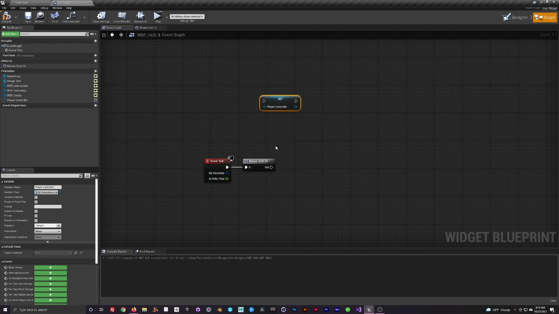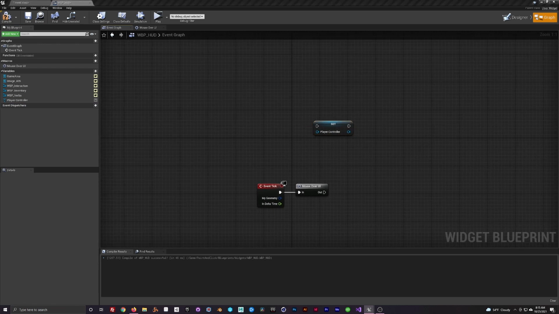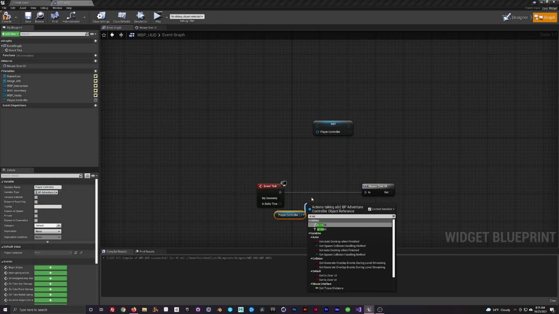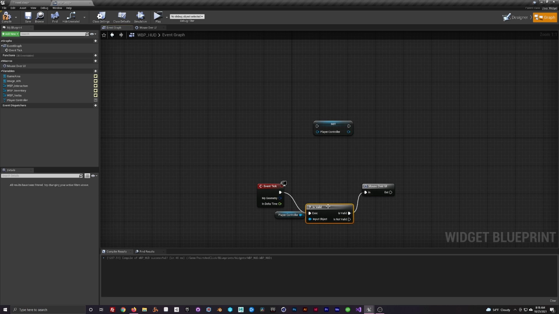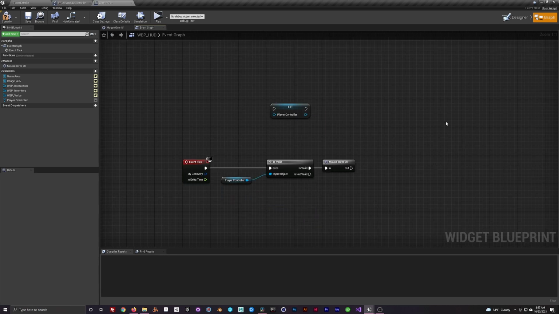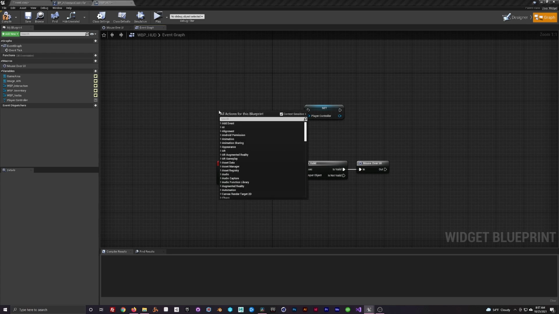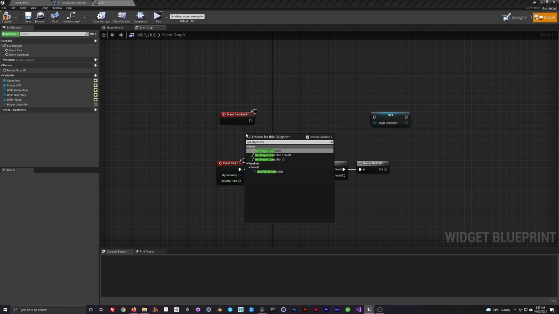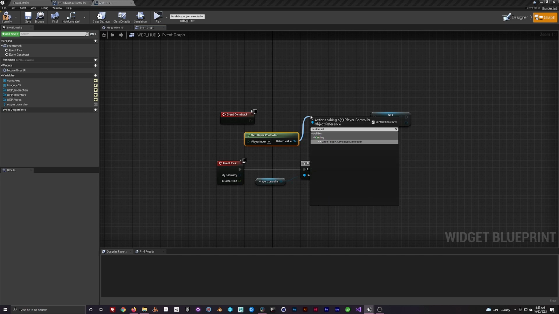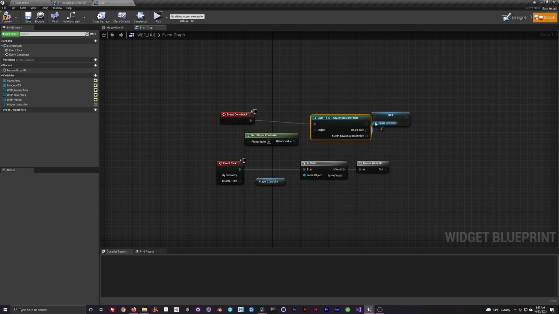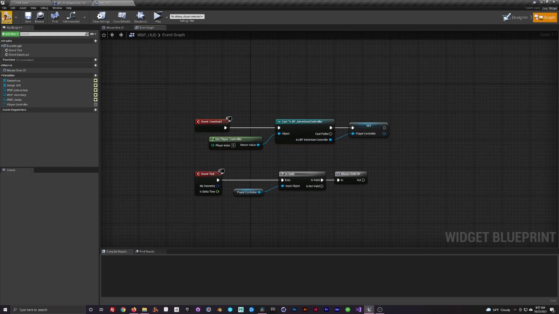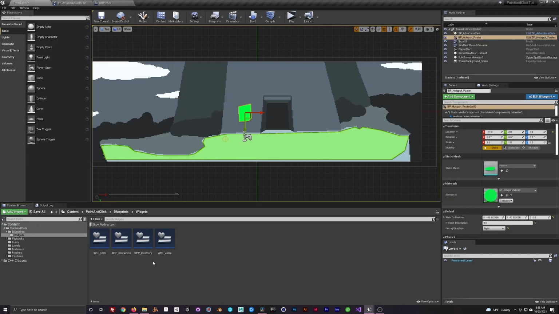So back over in the event graph, we're going to set the player controller variable. Also in event tick right at the beginning, we want to check to see that the player controller is valid before we move on to the mouse over UI macro. And then to set the player controller, we're going to do that on event construct. So when the widget is constructed, that's when we'll set it. So get the player controller, and from that we'll cast to our adventure controller, and then we'll set it to the player controller variable.